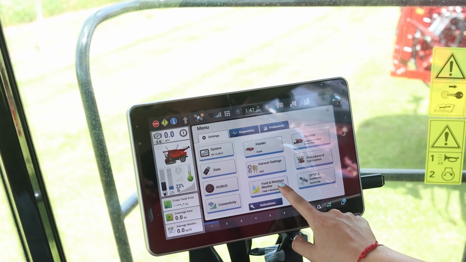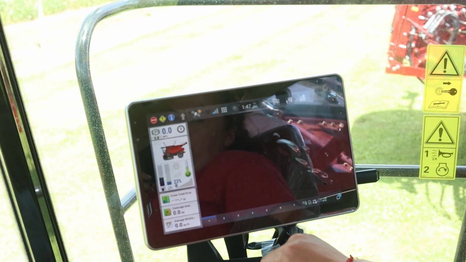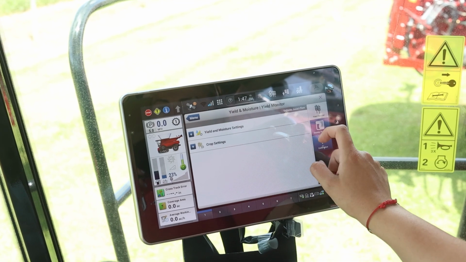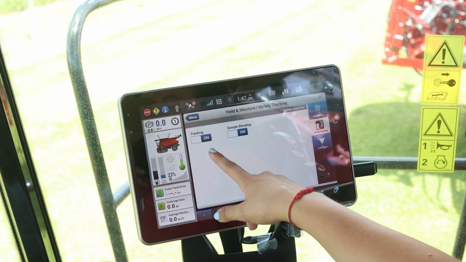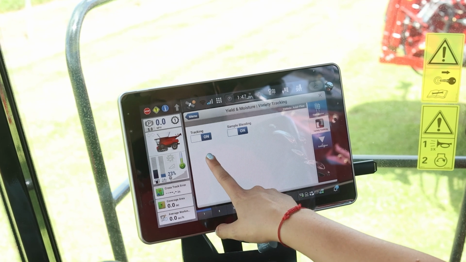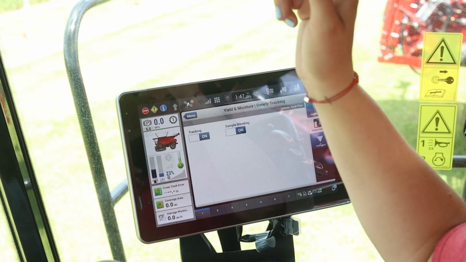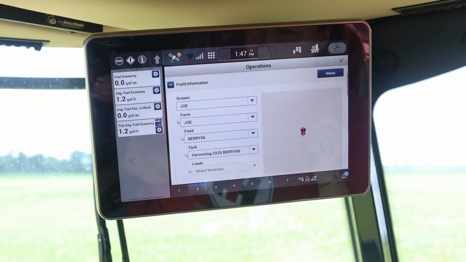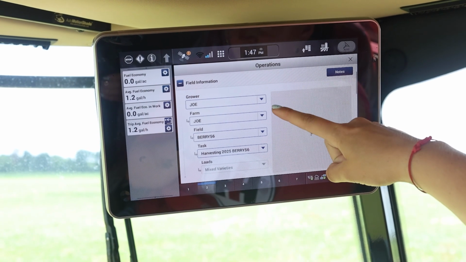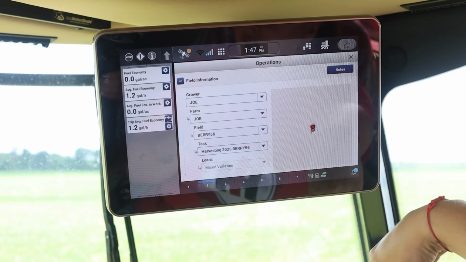We're gonna go to yield and moisture monitor. Then you want to check here in variety tracking that the tracking is on. Once that is verified that it's on, we will move to the other screen and go from there. So we go to our operations and we're gonna select our field or grower, farm, field.